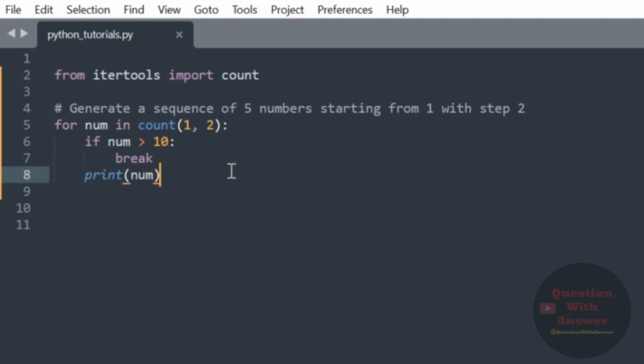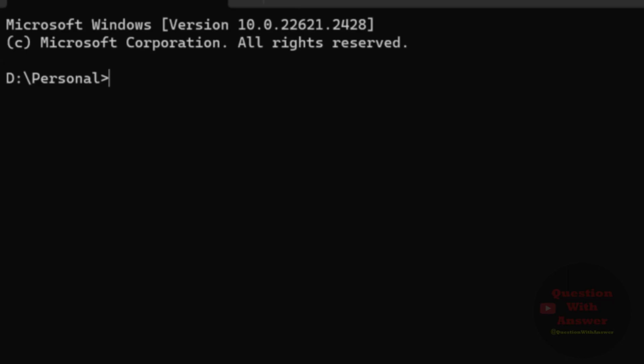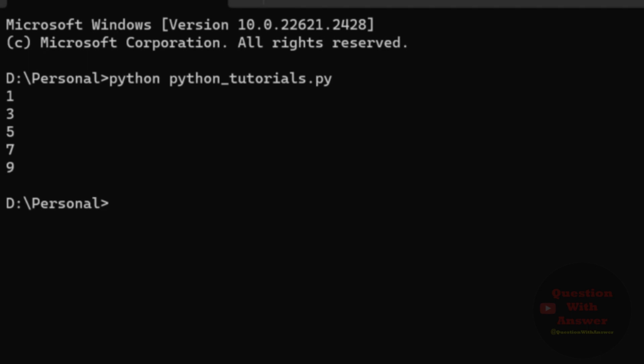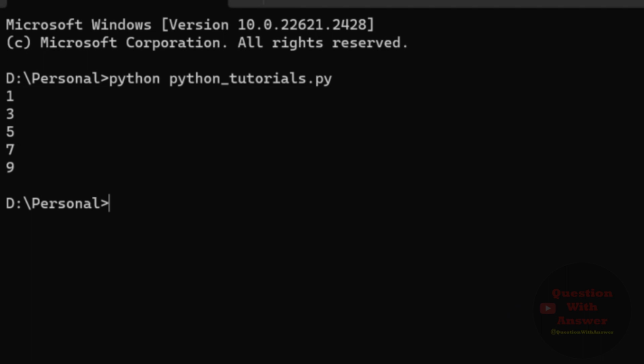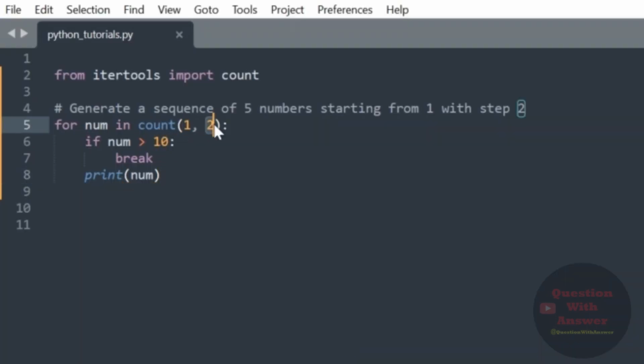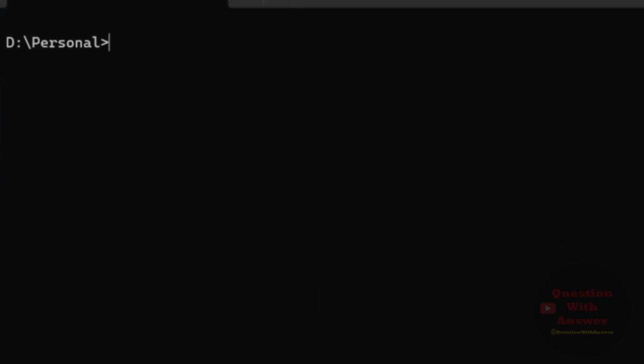Let's run this Python file to see the output. Open your command prompt and type python space file name, which is python_tutorials.py in my case. As you can see in the output, it prints the numbers until it reaches a value greater than 10. You can change and try with other numbers. You will see the expected output as you can see on the screen.